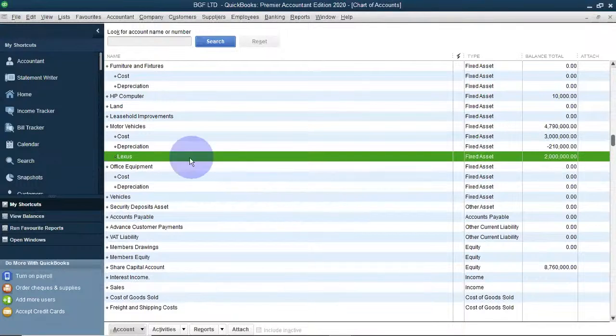I want you to notice that the cost of motor vehicle has now increased to 4,790,000. The net book value for motor vehicles has increased to 4,790,000. That is after I have recorded the 2 million for Lexus as a sub-account of motor vehicles. Now, this is what I was saying on the cost and depreciation. I've actually just recorded it as a cost, but literally, you're supposed to create a cost account for this, so that you're able to track the cost and depreciation, just the same process that we did for this motor vehicle.